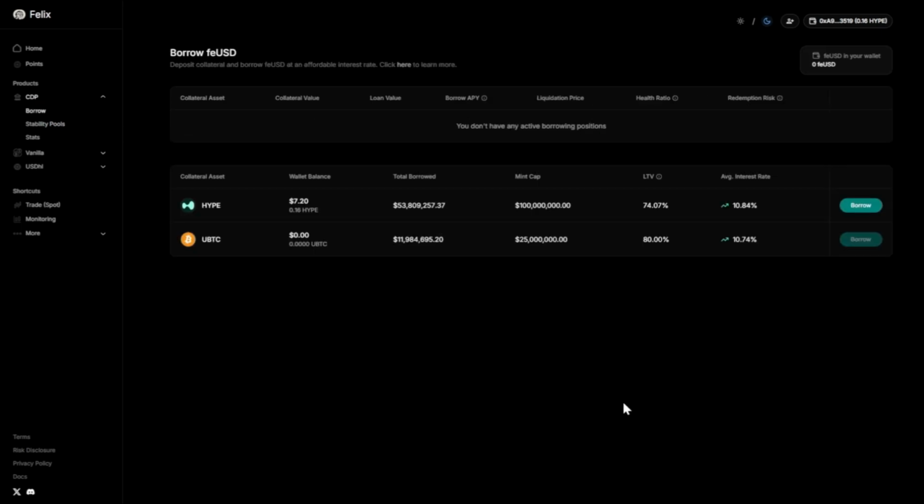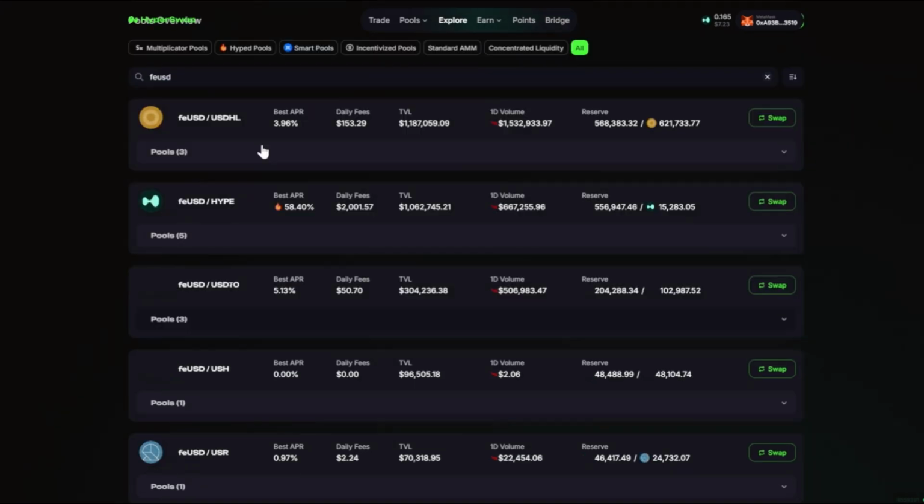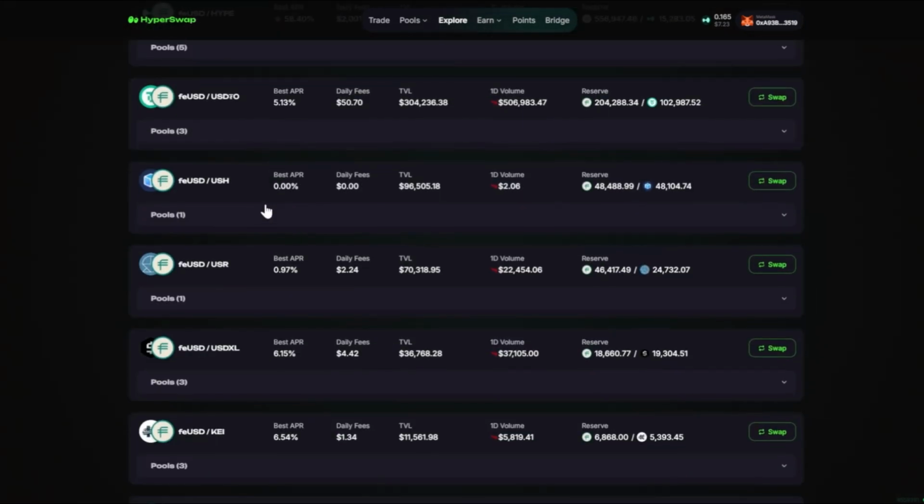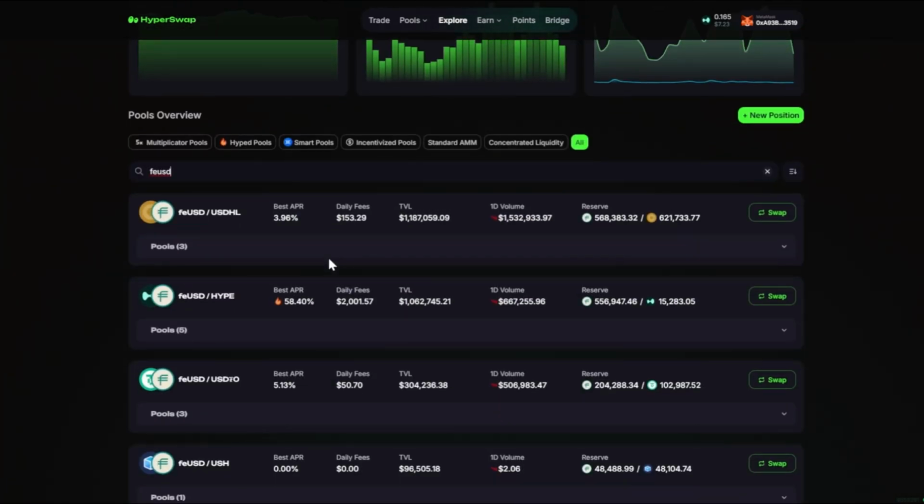And a third thing that you can do with FEUSD is, let's just head over to HyperSwap real quickly. We head over to the Explore section here. We can just search up FEUSD. And we can see all the different pools that you can provide liquidity to. Now, I'm not going to go in depth about liquidity providing. I did make a video on HyperSwap earlier, so I'm going to just leave a link in the description if you want to check that out. But pretty much in this situation, we could be earning HyperSwap points and Felix points.